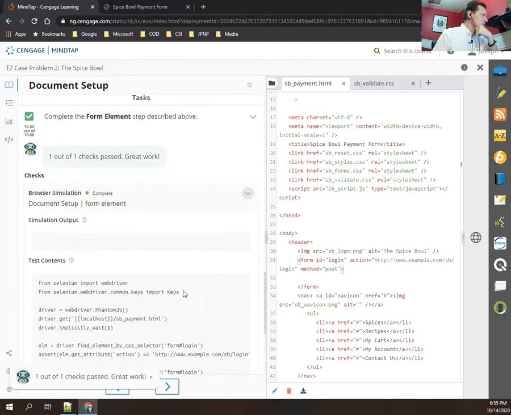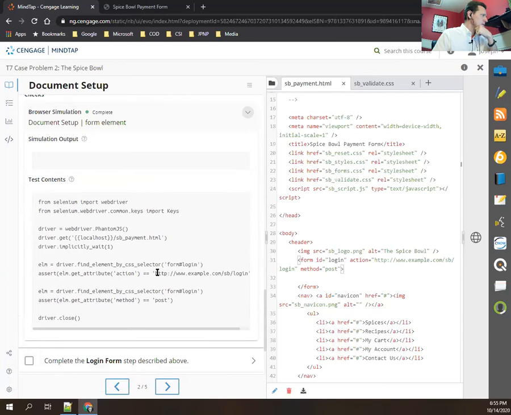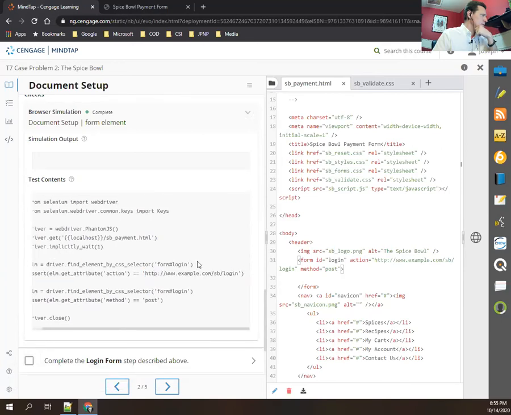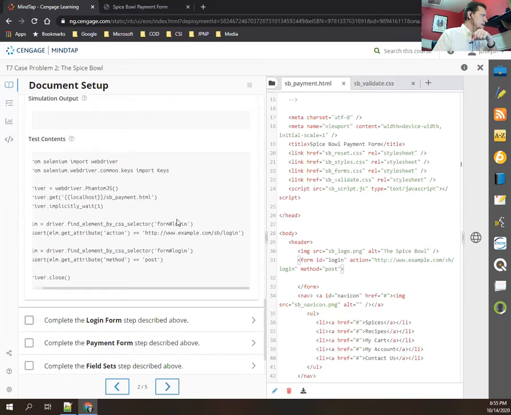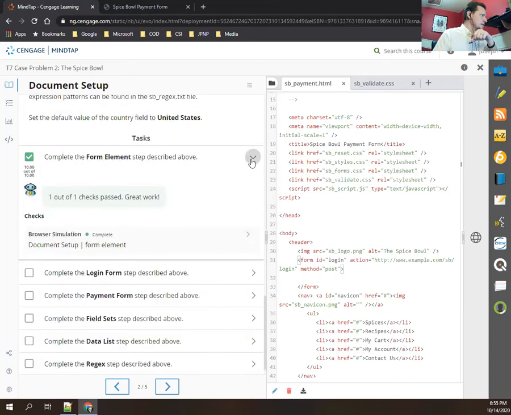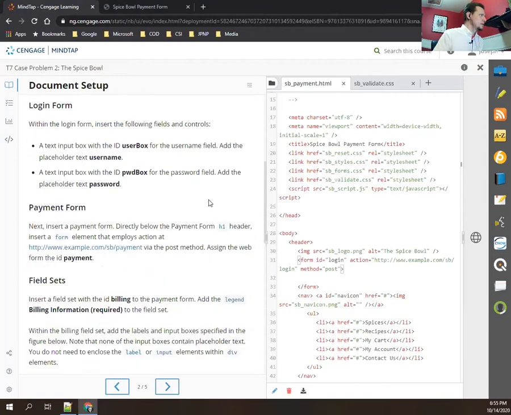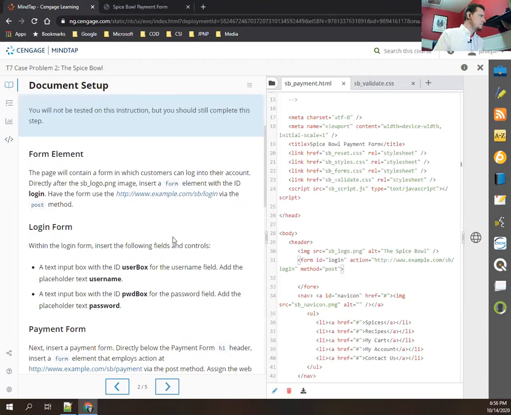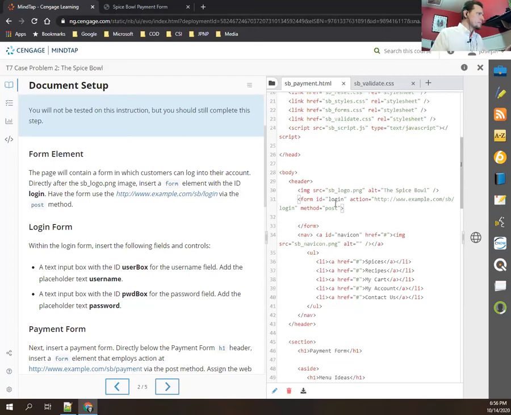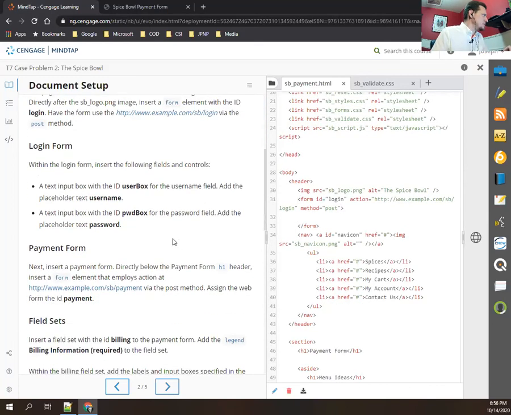All right, MindTap is looking specifically for this code that I typed in. It's looking for an element of form login, and it's looking to see if I set the action to this value. And then it's looking for that form again to see if I set the method to this value. So it's programmatically looking to see if I did what I was instructed to do.